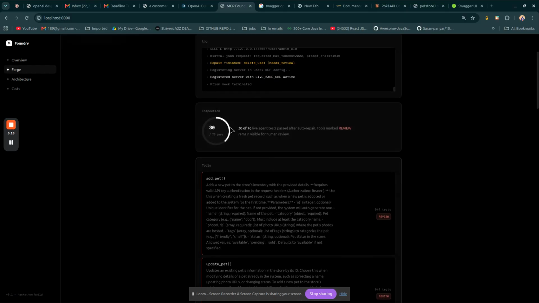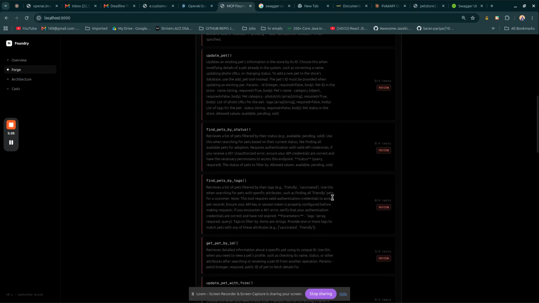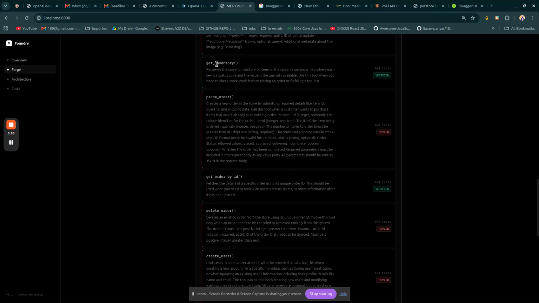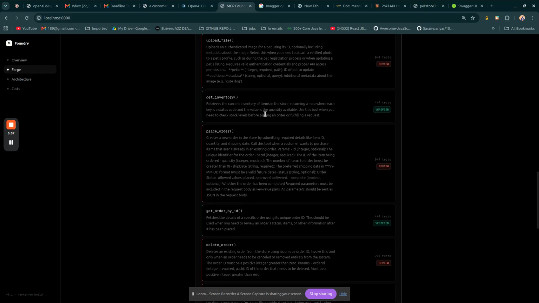Okay. So 30 out of 76 live agent tests passed after the auto repair. Tools marked as review aren't failed; you just need authentication for this. So that's not a problem, I guess. Here you can see in green, verified.